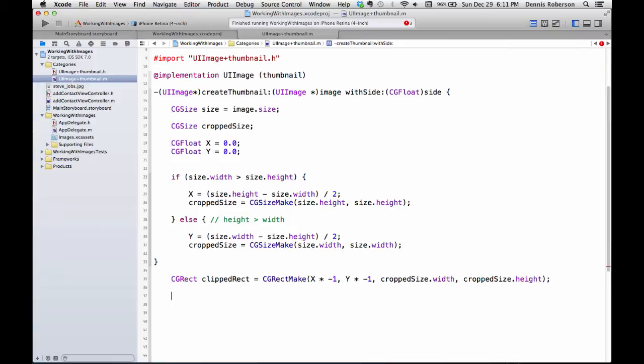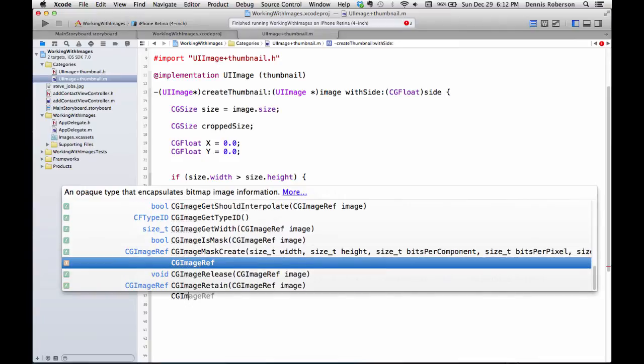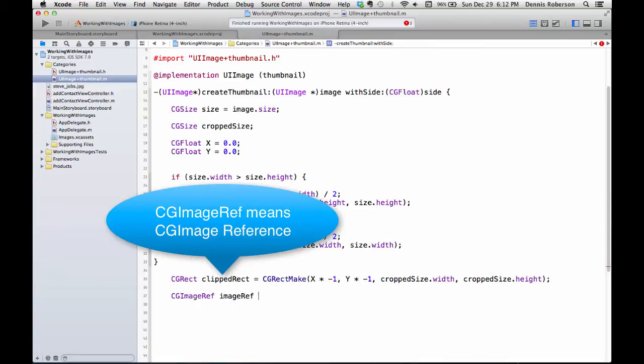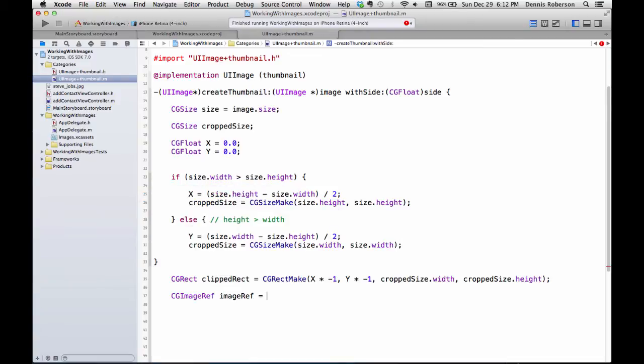Okay, so next we need to define a CGImageRef object, and this object is an opaque structure that encapsulates bitmap information. We'll use the CGImageCreateWithImageInRect method, and that's a long one, that takes 2 arguments, the image and the rectangle definition. So let's create a CGImageRef, and that's the guy right there, and we'll just call this imageRef. And to get that, we're going to use another convenience method called the CGImageCreateWithImageInRect. That's a long one.